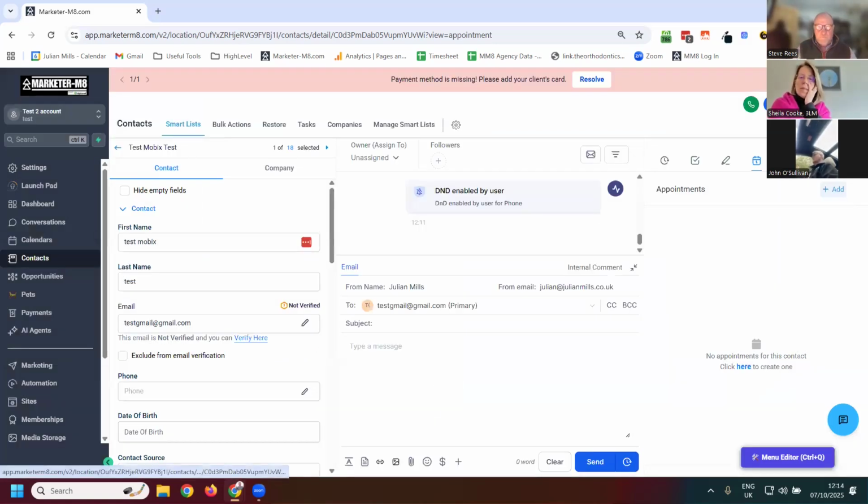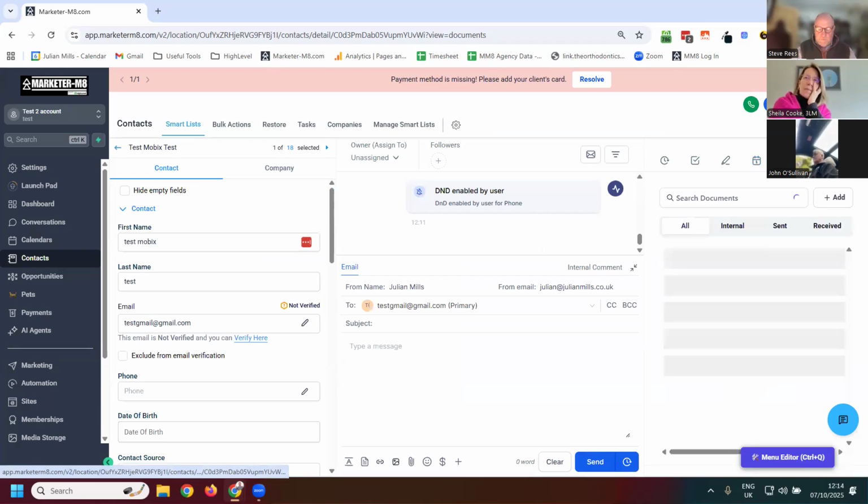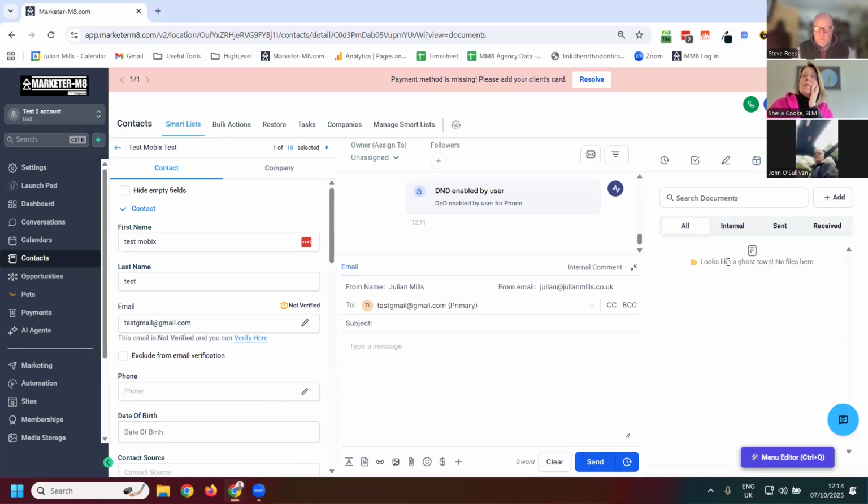So that's the calendars there. Documents here. You can upload documents. If you've got any contracts, you can upload Word documents, PDFs, things like that, images. In addition, if you're using the electronic document signing in HighLevel, when a contact signs a document, it'll be listed here as signed, and you'll be able to view it.